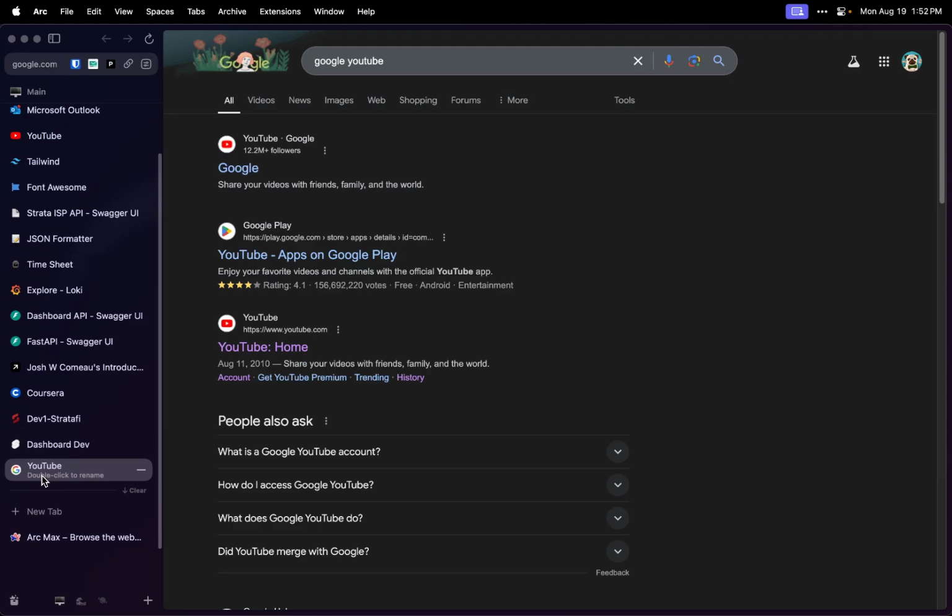So now it'll never disappear. And see that? It actually changed the name because of the intelligence, the AI that they have. But I want this to disappear in like 12 hours, so I'm just going to go ahead and leave it under here.